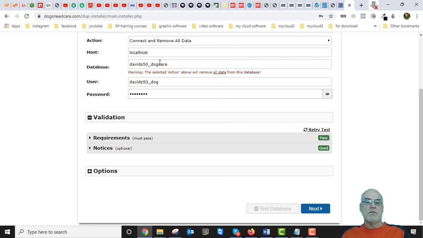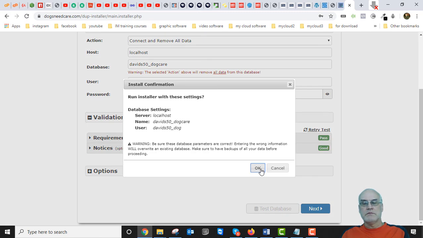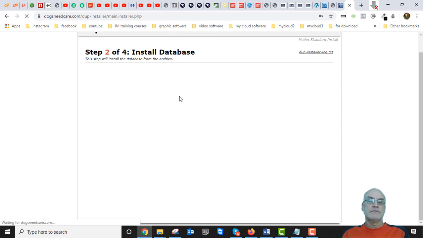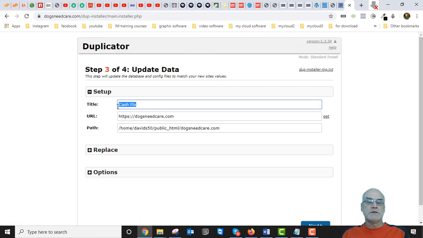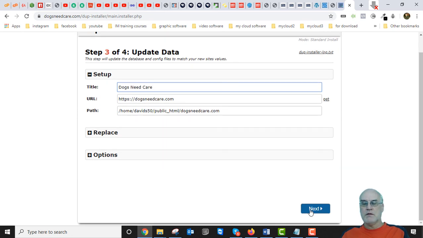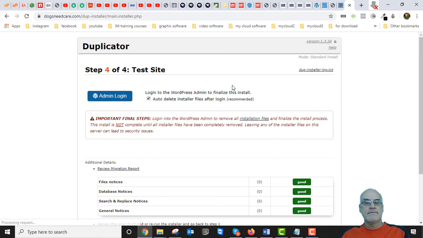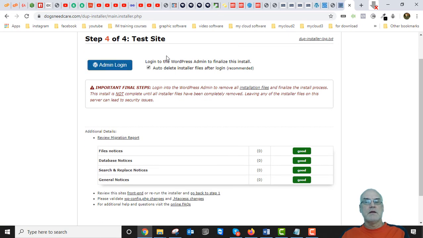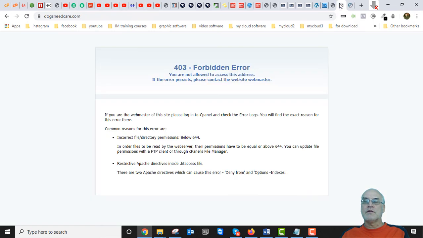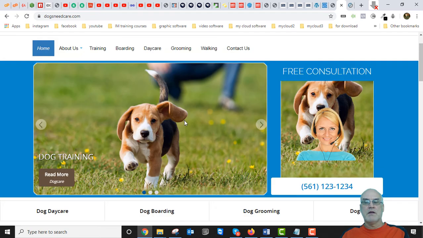See, it's just the names that we're worried about because we still have all the information, right? So we're going to hit OK, and it's going to restore our site. And this was an old name. I can change this. Doesn't matter. I might as well put dogs need care. You won't normally have to do this. Okay, now next. I think we're good. Admin login. We can probably actually see our site right now if I reload this. Let's see. Yeah, see, our site's restored already.